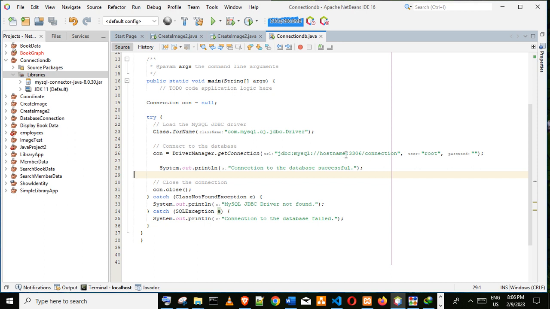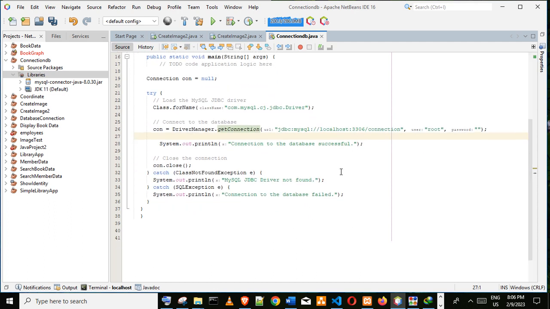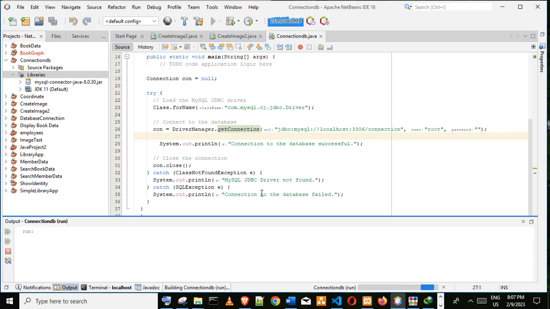So the host name, oh sorry, I forgot the host name here. It has to be localhost. Yes, localhost. Okay, so here you put localhost, then the port number, then the database name, the username, then the password if there is a password to your database. Now I've left it empty because there is no password on mine. Okay, now let's run and see if we get connected.